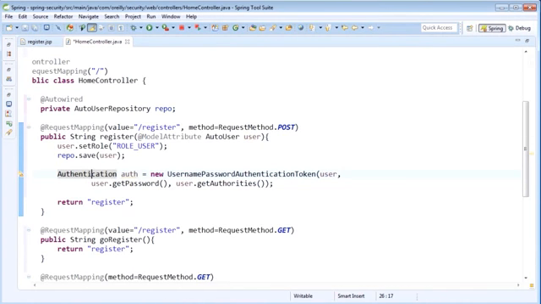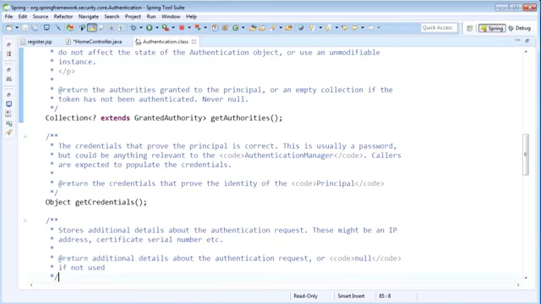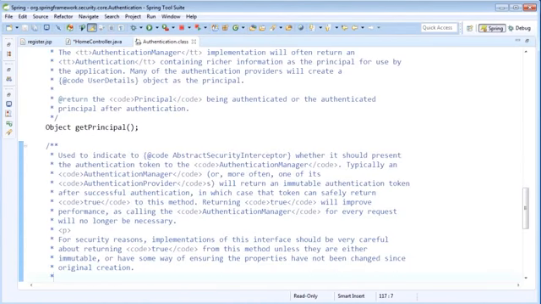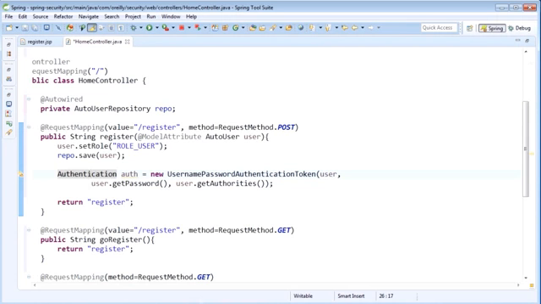So let's talk a little bit about the authentication object. It is first created when a user attempts to log in. It normally stores all of their credentials. And then once a user is authenticated, the authentication object is placed within the security context. And we've seen this before. It's that interface that contains the getAuthorities, getCredentials, getDetails, getPrincipal methods that we can implement if we were creating our own custom authentication object. For right now, we're just going to use one out of the box from Spring.